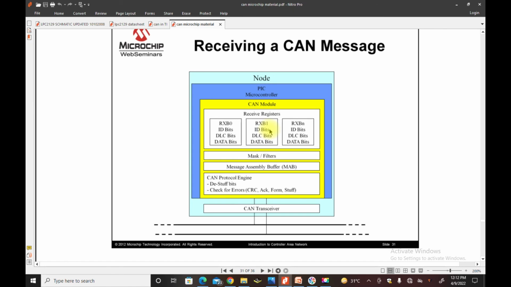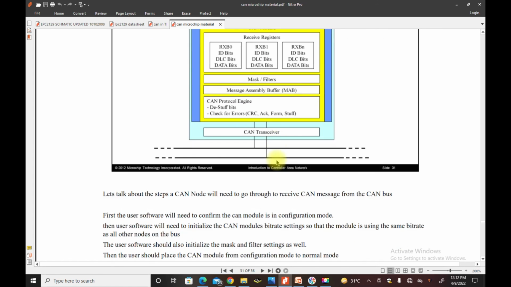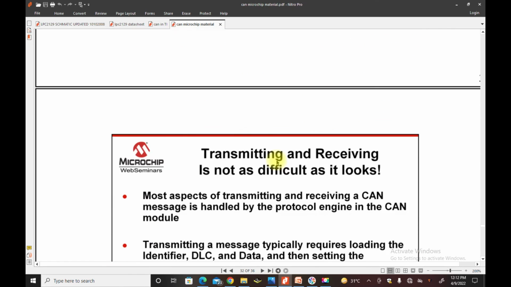If the message is not for this particular node, the filter will filter it out, the node will never receive the message. So every receiver will have an arbitration, that is message filters. Okay, so those filters will filter out the unwanted messages. So the filtering is based on message ID. That's all. Filtering is based on message ID, that we need to understand.